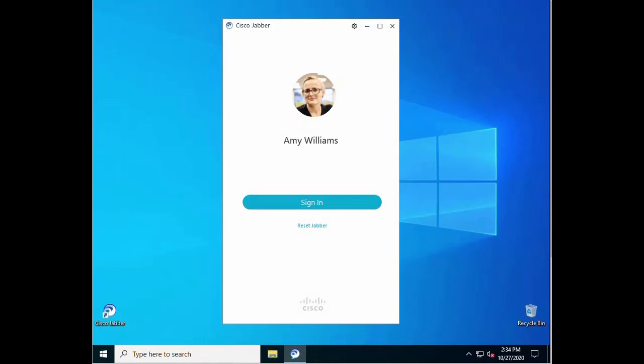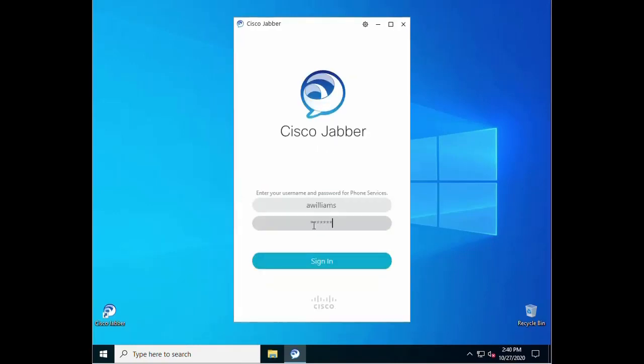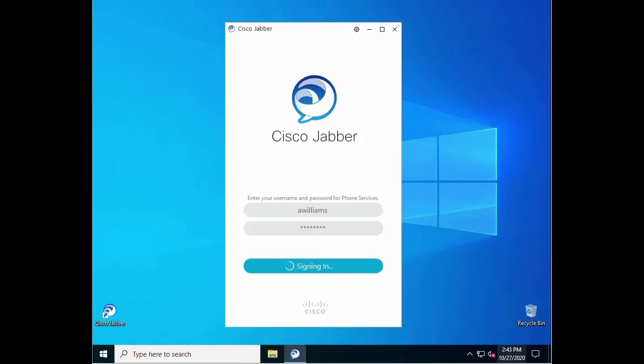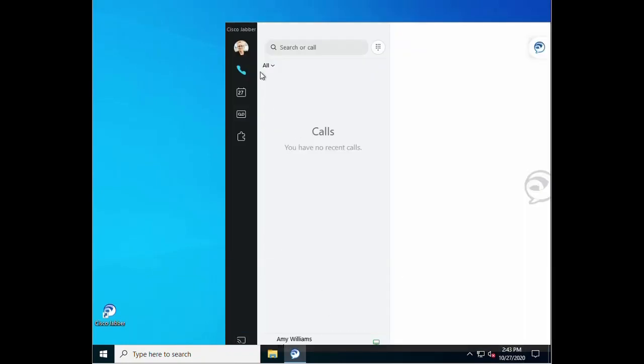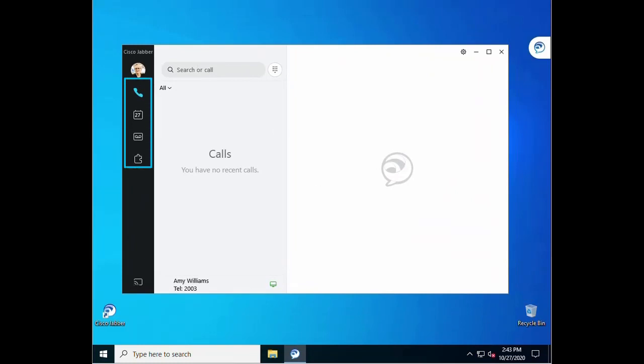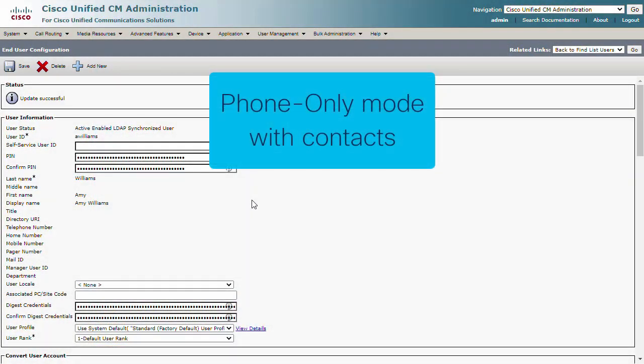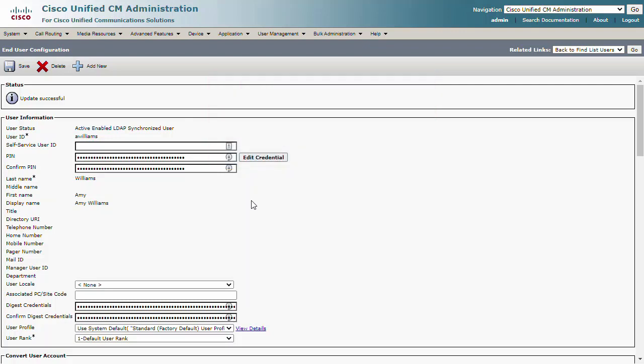After removing the custom Jabber config XML so that telephony would be enabled again, I have reset the Jabber client. Now, after the login with the phone only mode configuration, the contacts icon is gone and phone services are available. Now, we can lastly also include phone mode with contacts so the user can retain the contact list. However, this is a global change that will affect all users.